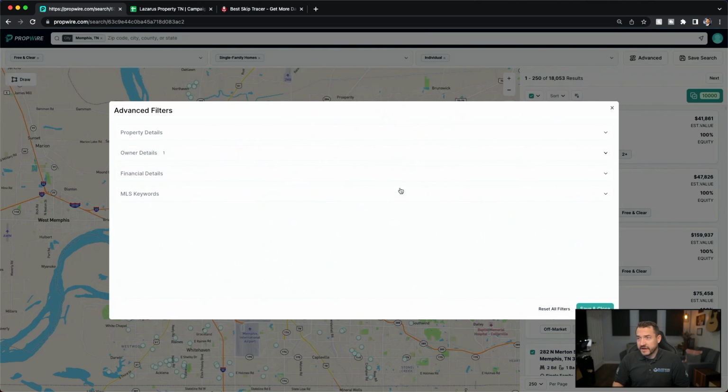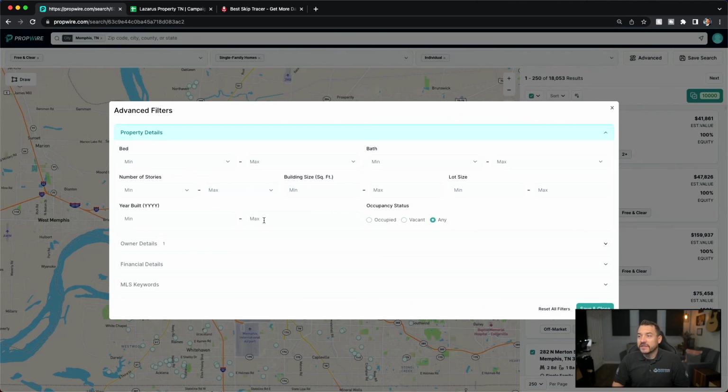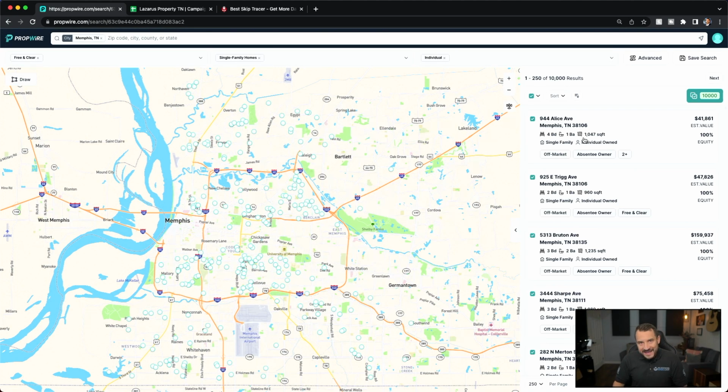Adjust your search in a very trackable way. For instance, we can go to property details and look at the year built, and then go to max year built 1950. Let's see what happens. Now we have exactly 10,000. By the way, I didn't do that on purpose. I had no idea that it would be exactly 10,000. But now we can see anything from 1951 and beyond would total the rest of the list, 8,000 or so.